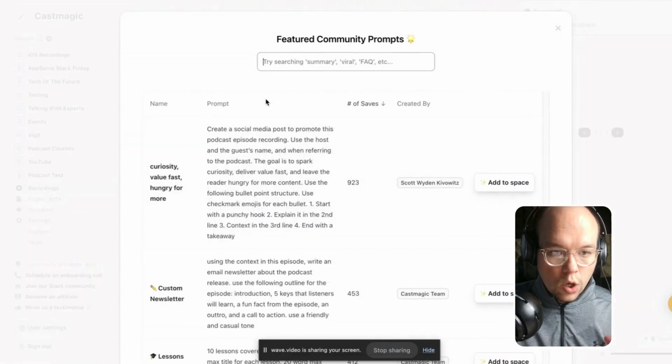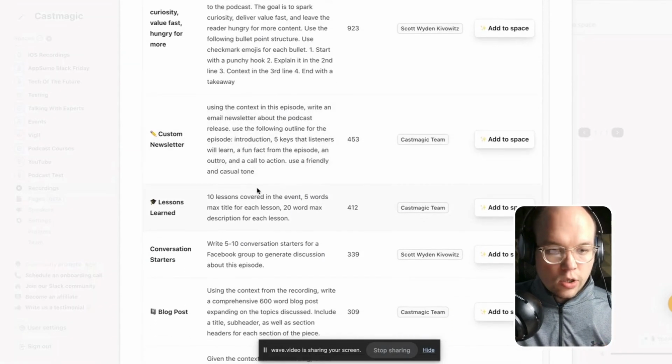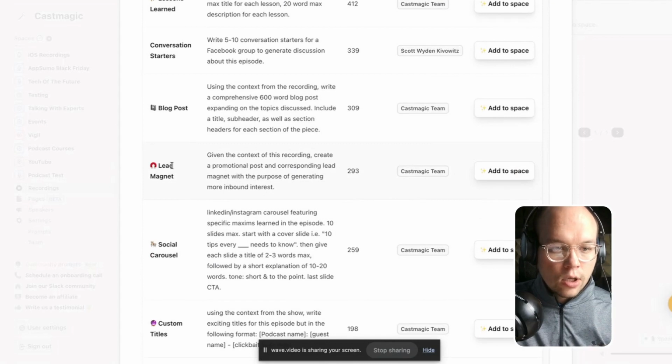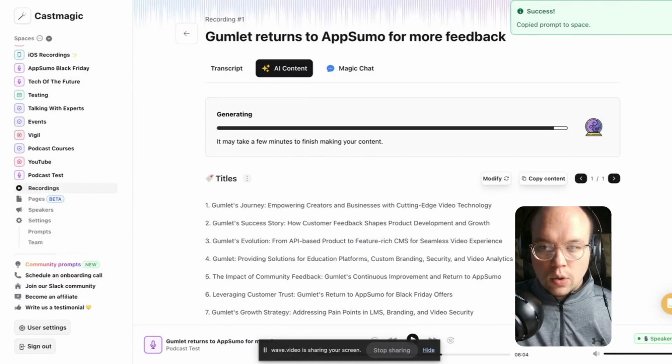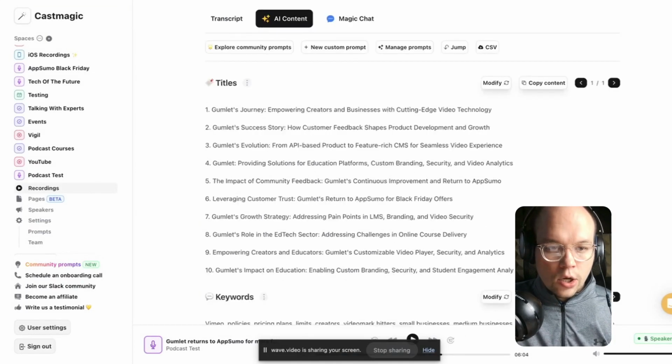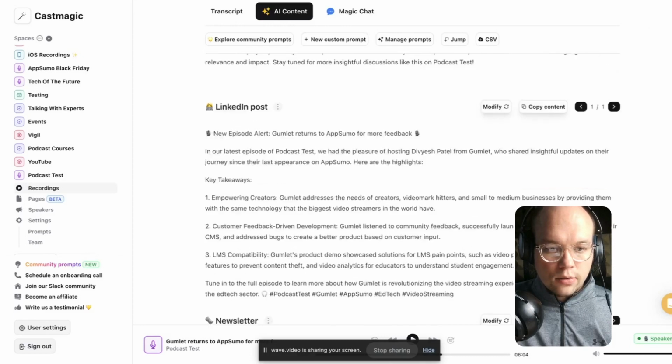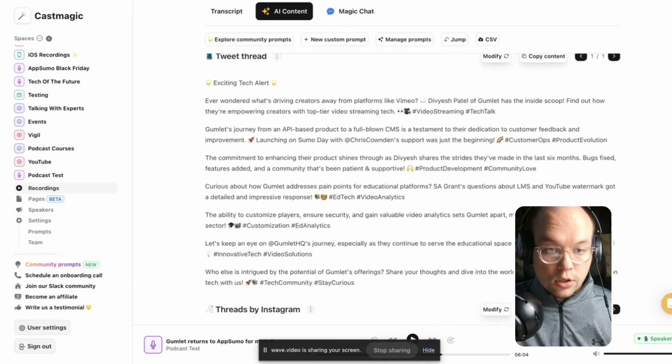Now I'm going to do it one last time. Click community prompts. I'm going to scroll down. Oh, look, lead magnet. Given the context of this recording, create a promotional post and corresponding lead magnet with the purpose of generating more inbound interest. That sounds really cool. So I'm going to click add to space and then it's going to generate that piece of content.